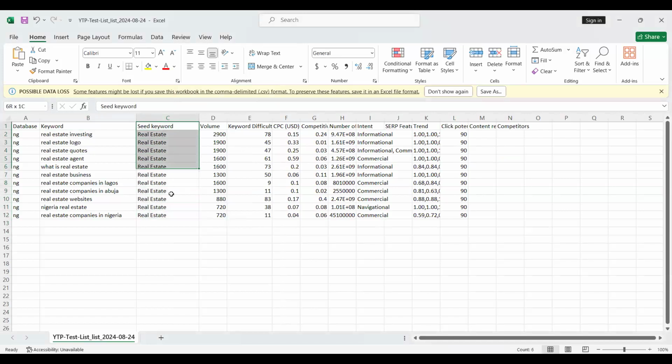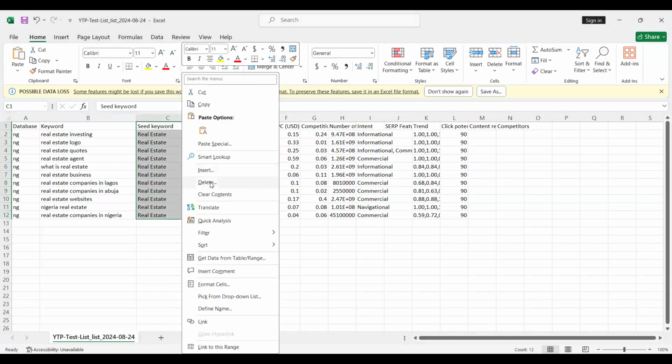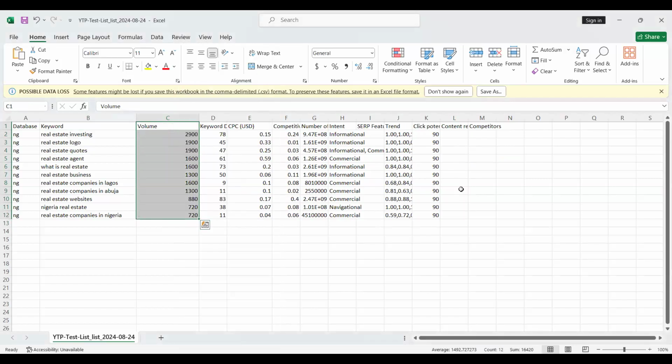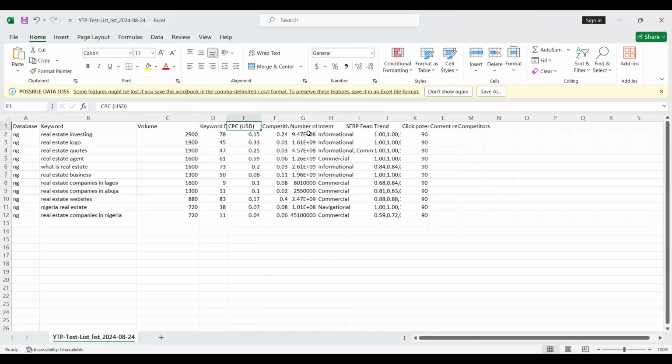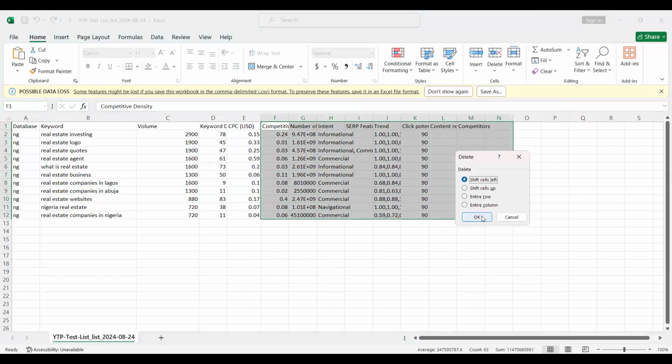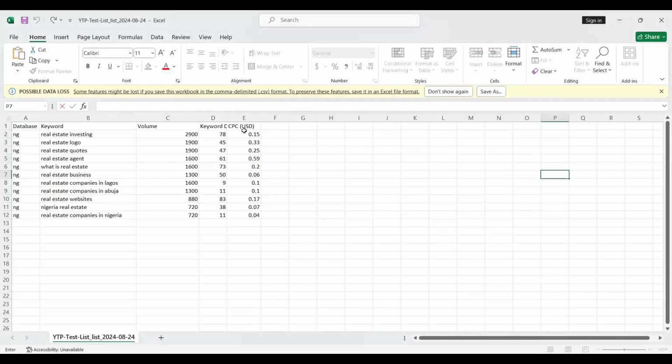Using delete, I can choose to delete this. And I just keep deleting the cells I do not want. This is cost per click. Do I need that? Maybe, or maybe not. There's the intention of the keyword. I might not really need it anymore. So I can just choose to delete all of these other ones. Click on delete, and then we have just this.